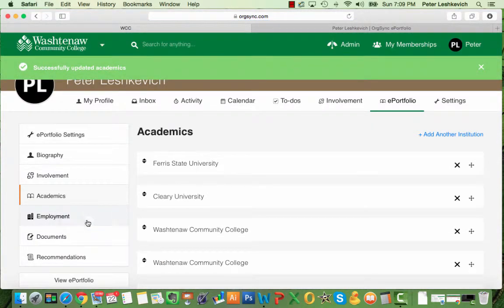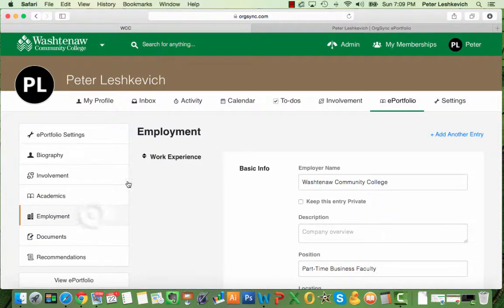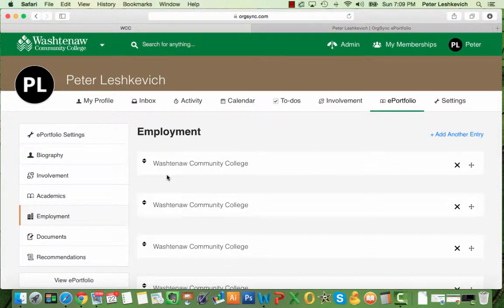Now we will look at employment. The employment section allows you to record all of your job history within your ePortfolio. This is a really cool resume builder that you can add to as you go along, so when it comes time to create a formal resume or you want to look back and see all of your job history, it's all in one place. To get started, click Add Entry and create a job.